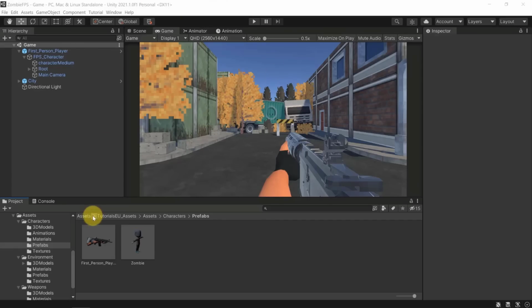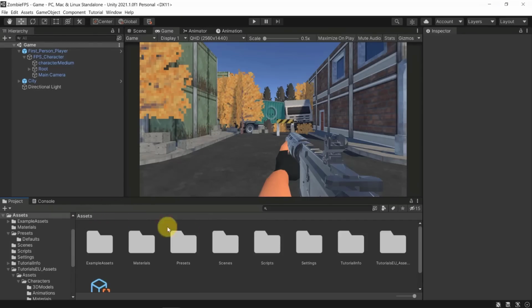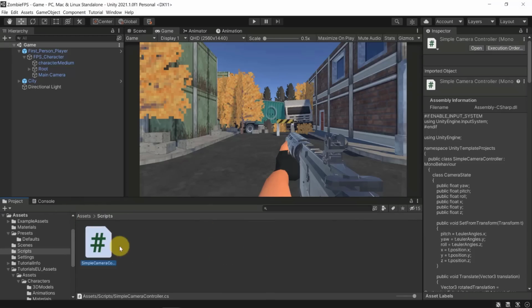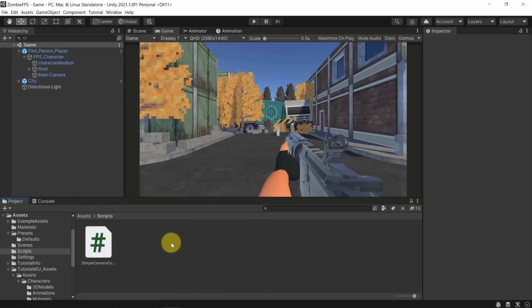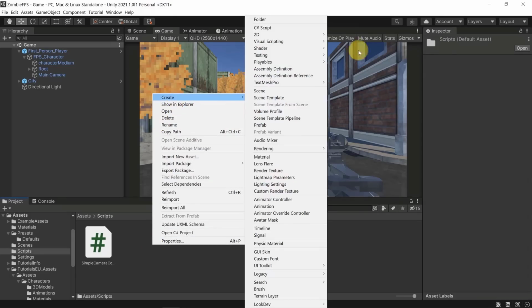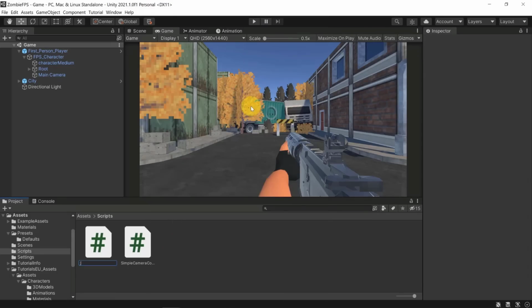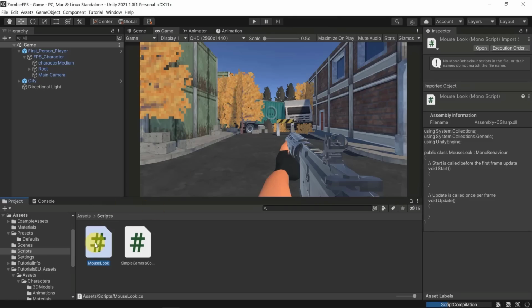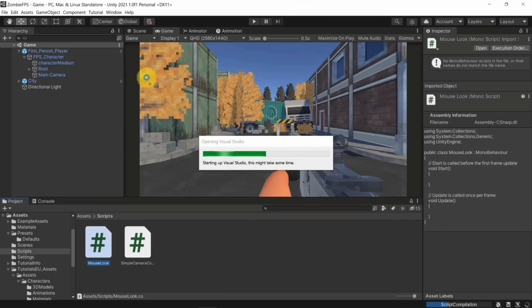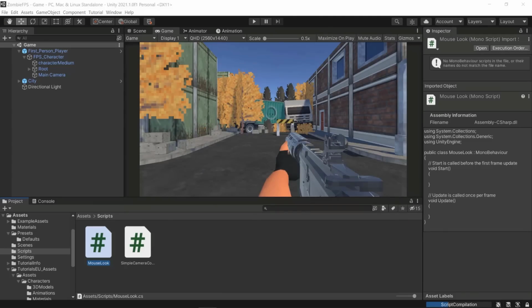All right. Back in our Unity project, let's go ahead and go to the scripts folder inside of our assets. And here you will find a simple camera controller. What we're going to add, however, is our own script. So let's go ahead and call this one mouse look. Okay, so this script will allow us to look around with our mouse, which is exactly what we want.